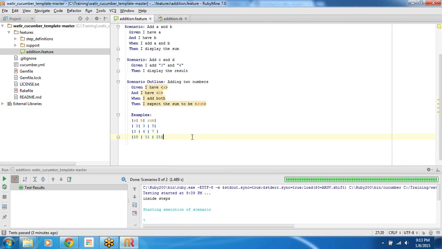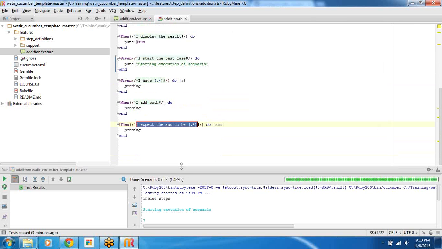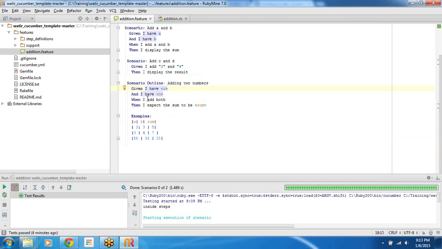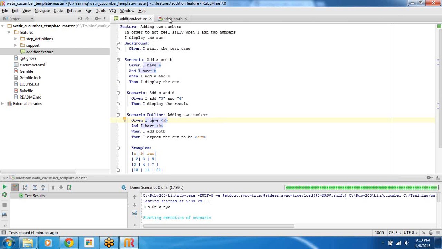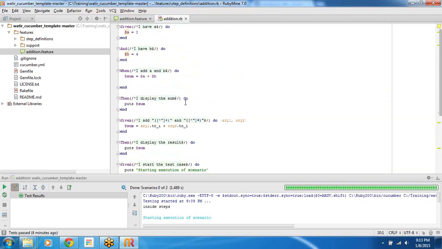So let's go and write the step definitions behind this. So do a left click, sorry, create all step definitions. All right, so you can see that it has created all the step definitions. Given I have A, right, and I have B, when I add both, I expect the sum to be my sum. Okay, so let's go ahead and see how that works.